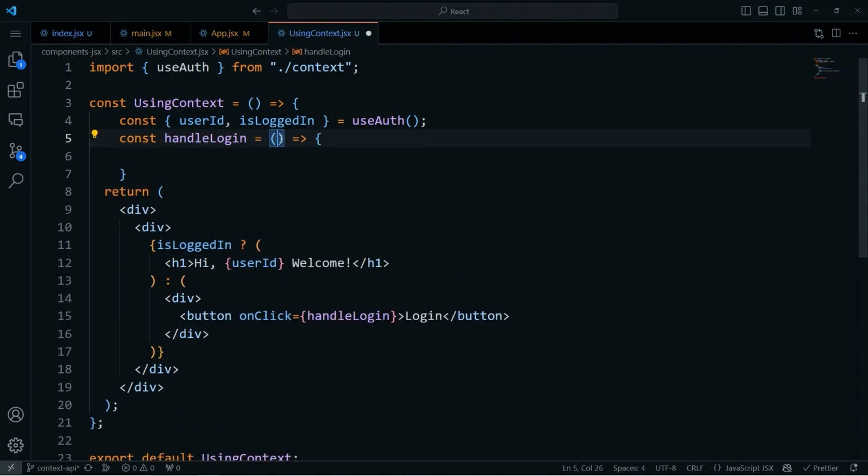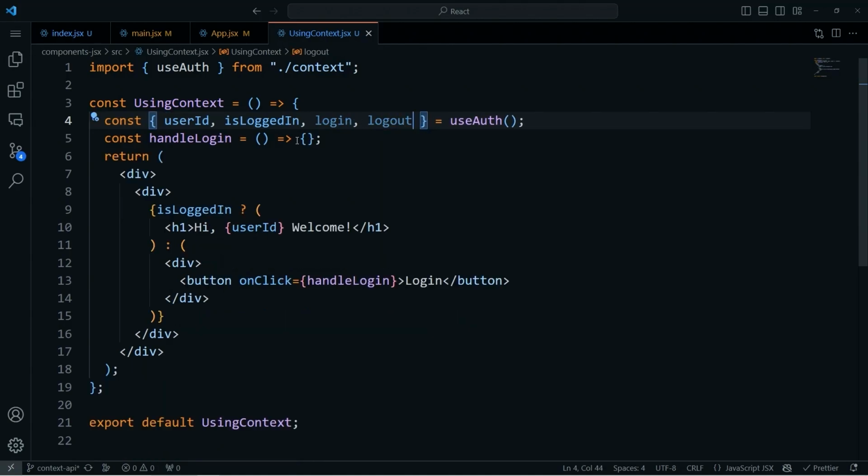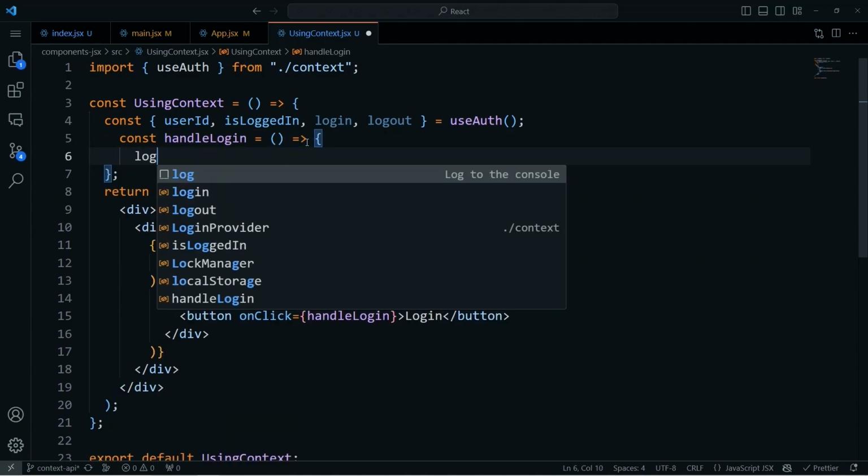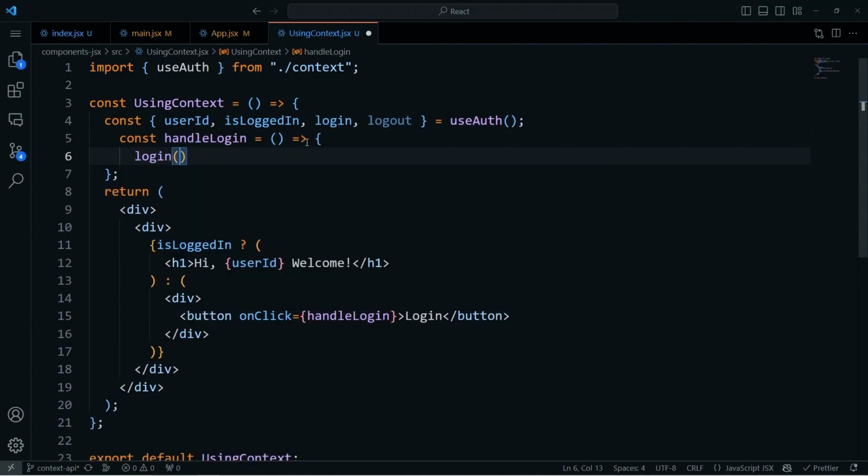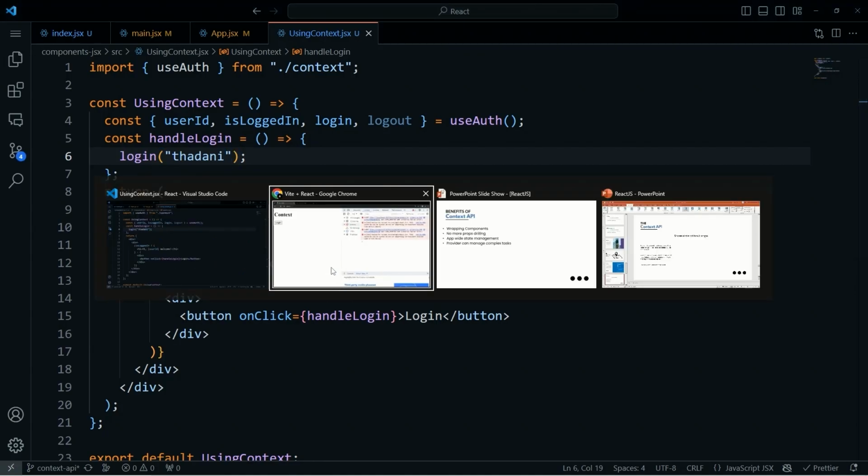Here we don't need anything. We can just call the login function directly. So we can have the login function as well, and we can have the logout function as well. Here we can just call the login function over there. It can be any name that we provide, like Nikhil once again, or Thadani. We have the login of Thadani, and let's see what happens.